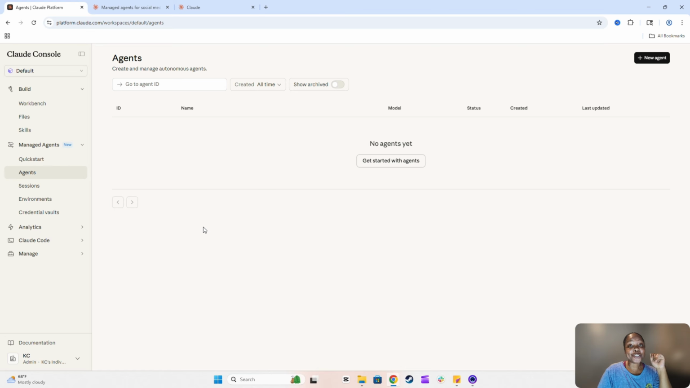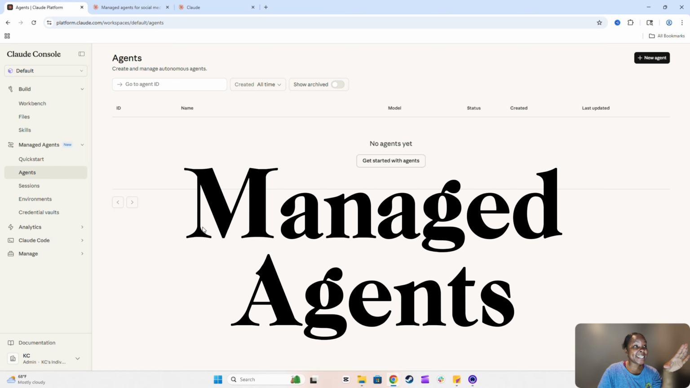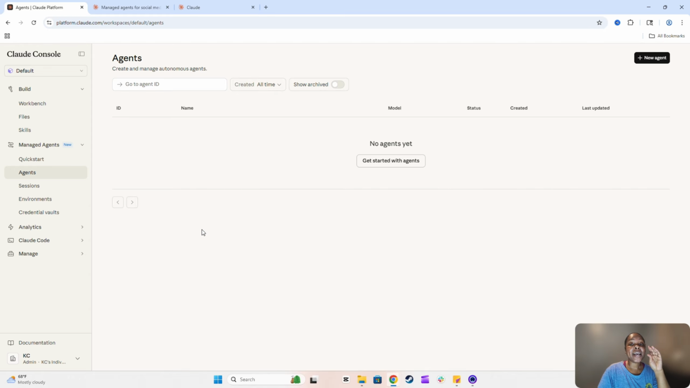So this week, Anthropic dropped their Managed Agents. This is on the Claude Console. Now, what they are saying is instead of building agents, whole infrastructure, you can do it directly inside of Claude, and it's going to run the whole thing. So we're going to build one today.